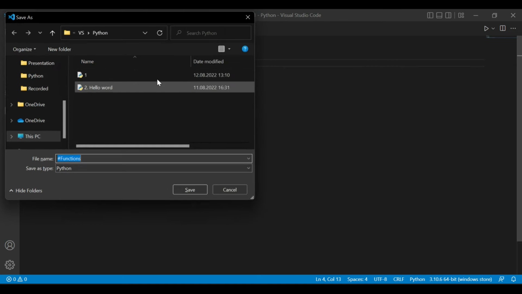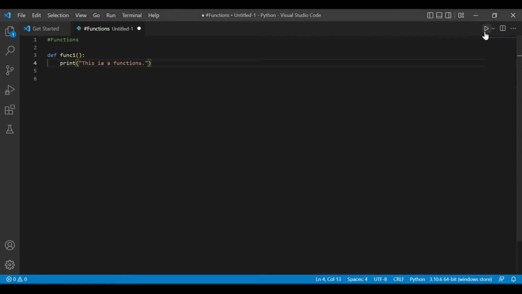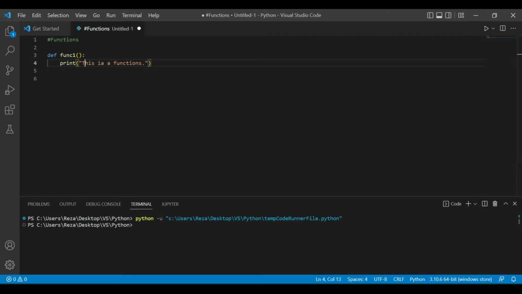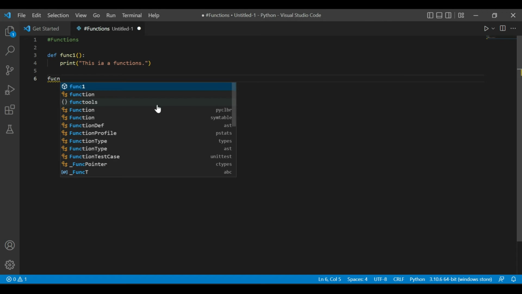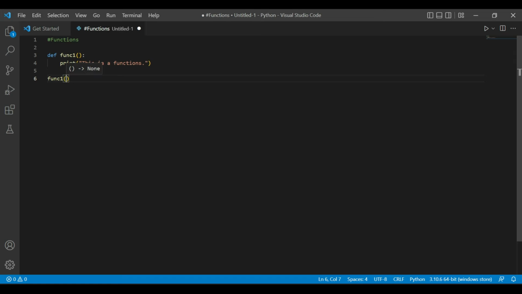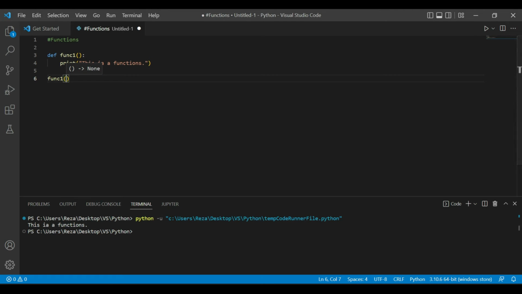Okay, let's run it and see what happens. Okay, as you can see, nothing happens, because when you write a function, you need to call the function in your program. How do we call the function? We write the name of the function, and open and close parentheses. You can see that the function is executed, and it is going to write the sentence "this is a function".